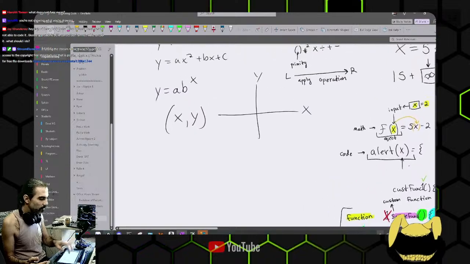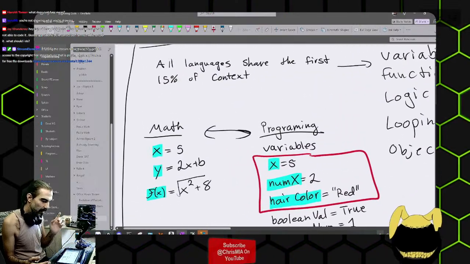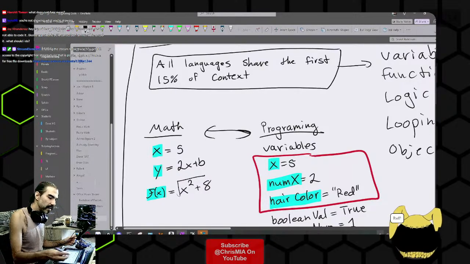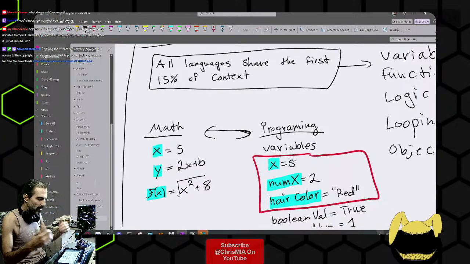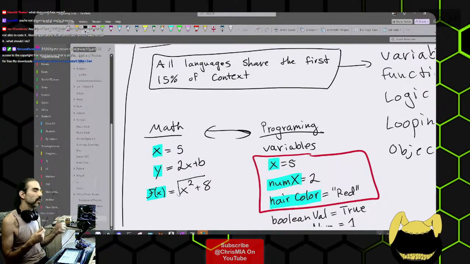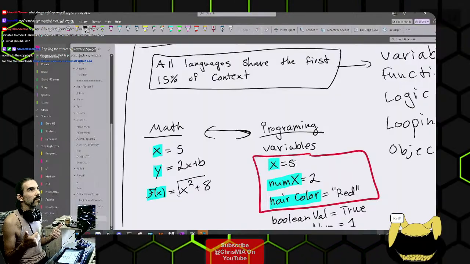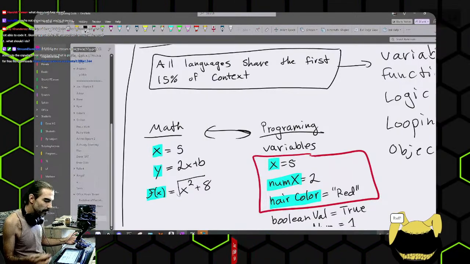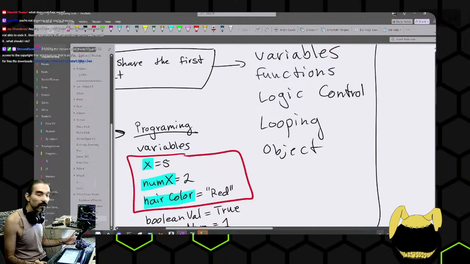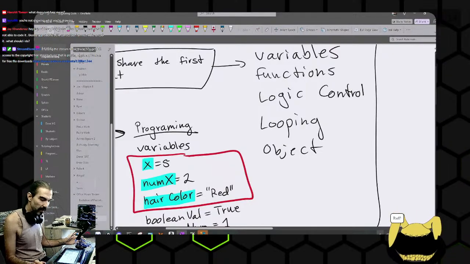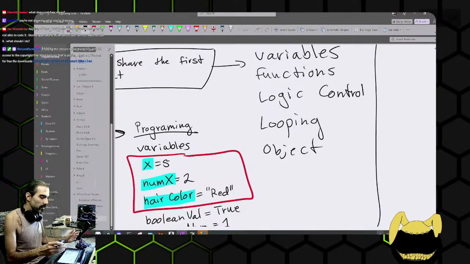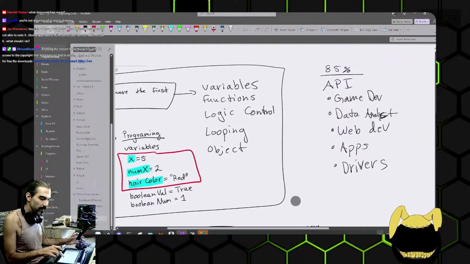So, kind of bringing it back full circle, we're thinking all languages share the first 15% of context. The things that make every single language, Python, Lua, Java, JavaScript, PHP, I think I used my thumb twice. Every single language you can think of has variables, functions, logic control, looping, and objects, which we haven't quite done yet. So then you're like, well, where's the other 85%?